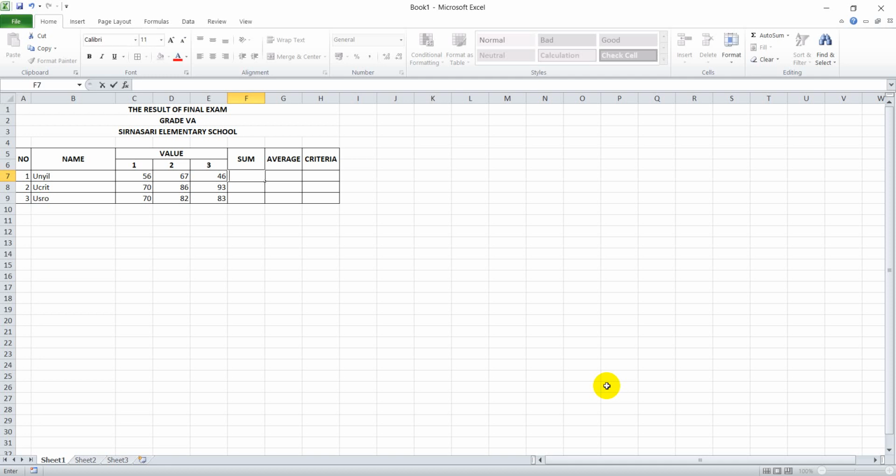Okay, to determine the sum of Unyil's value 1, value 2, and value 3, we should put equals. Okay. In Microsoft Excel, equals we should put in first. Equals, okay, equal sum. Okay, number 1, number 2, and number 3. We can drag it and press enter.